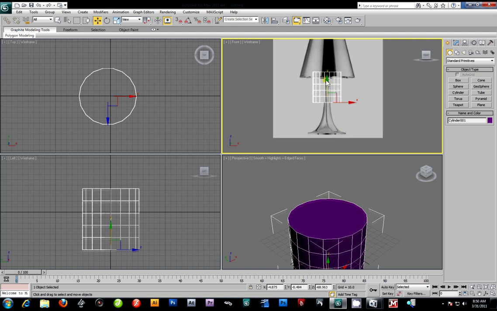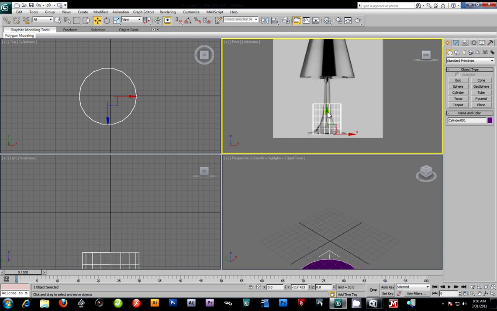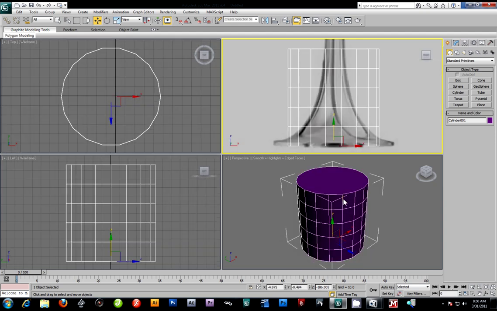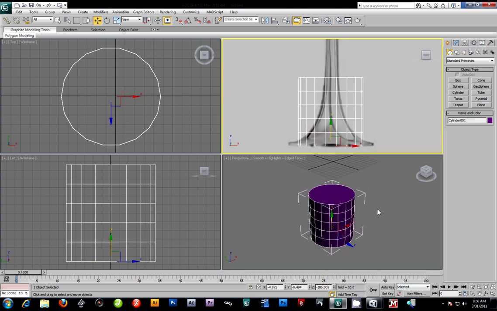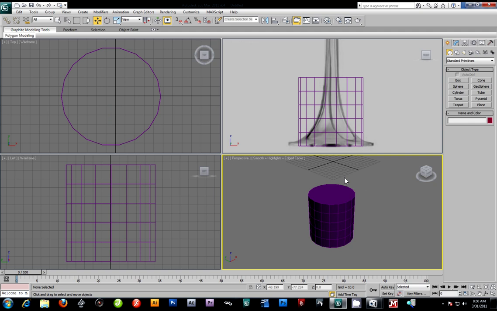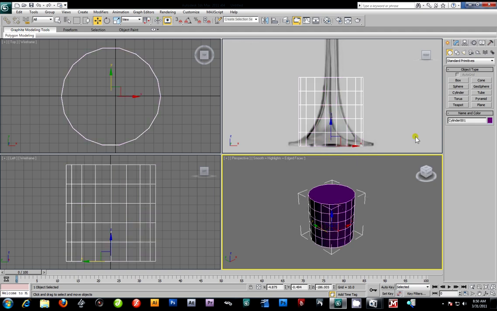So the first thing I'm going to do is at least line it up right to the base of the lamp from my front viewport. As you can see, I'm moving it in the front viewport and matching up. I'm going to hit Z to zoom up on that. Now let's get this grid out of the way in my perspective. I'm going to hit G. The next thing I'm going to do is turn down my sides and height segments.